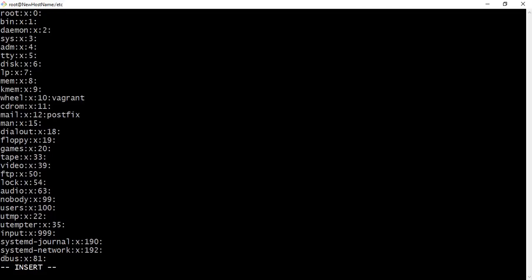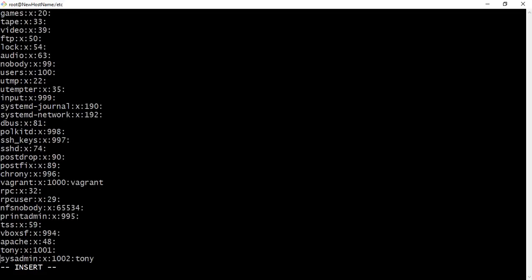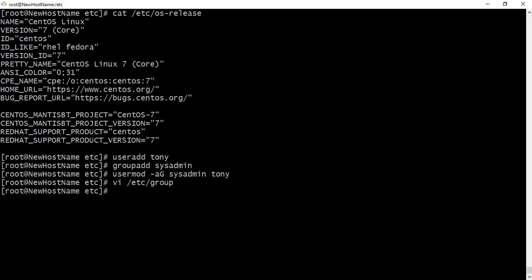If you just scroll down, you can see we have sysadmin, and every user that you create will have their own group as well. But if you look at this place, we have sysadmin group, and within that group we have Tony, because we added Tony. We can just add more users by using a comma, say root, and escape, :wq to save. So now that is that.